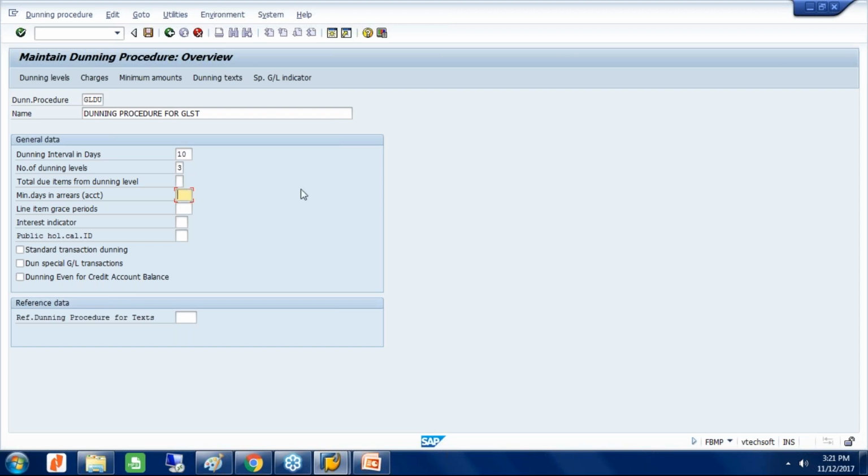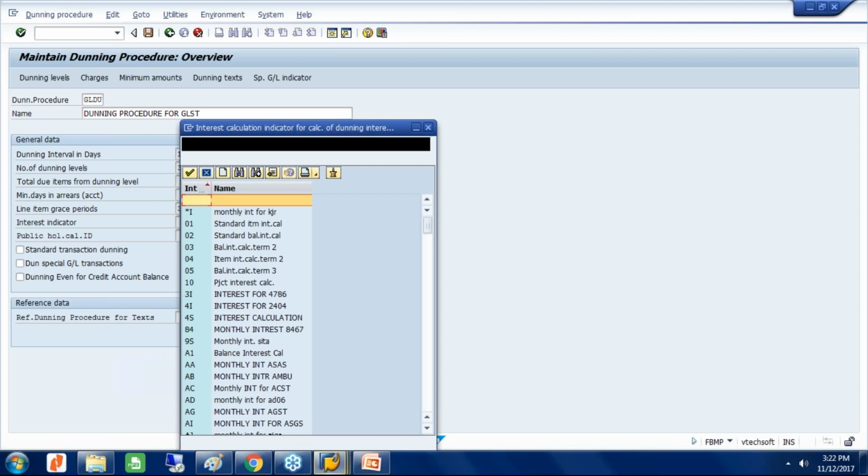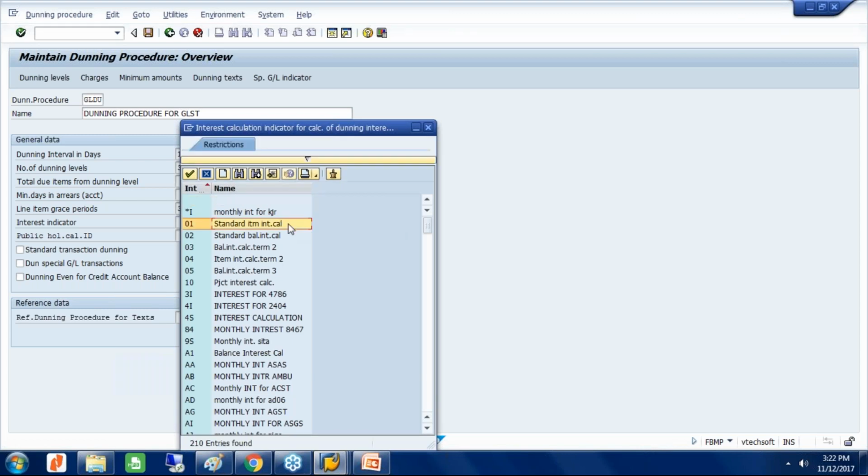Similarly, the minimum days in arrears. If I'm specifying the grace period, there is no need for me to specify the minimum days in arrears. Grace period I'm giving as 3 days. Interest indicator: though we are not calculating the interest, there is a need for me to specify the interest indicator compulsorily. Otherwise, the dunning process will not work. So I'll click the dropdown which is already predefined. Interest in case of customers and vendors will be done by using the method which we call item interest calculation. That 01 we are giving here.